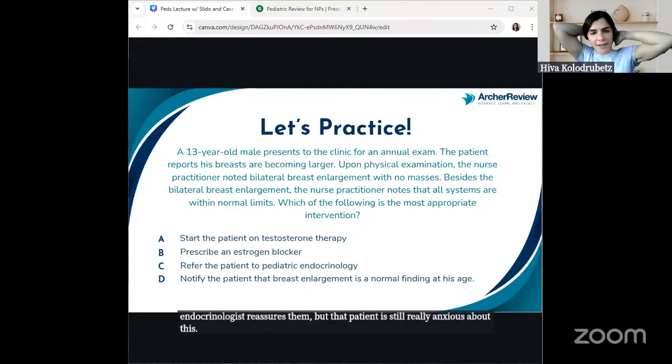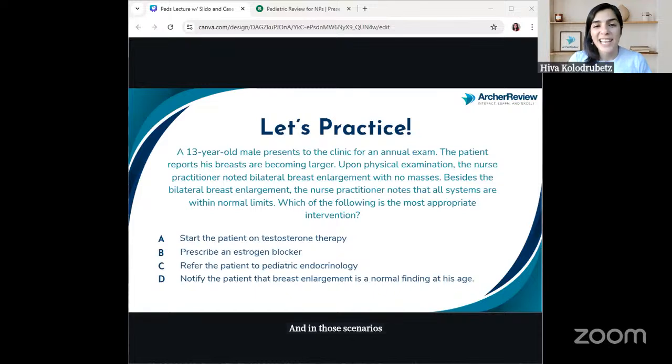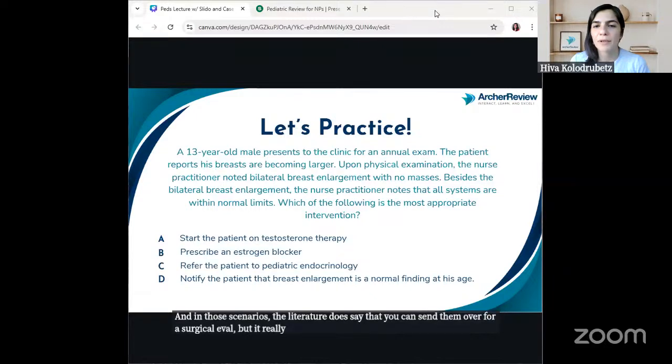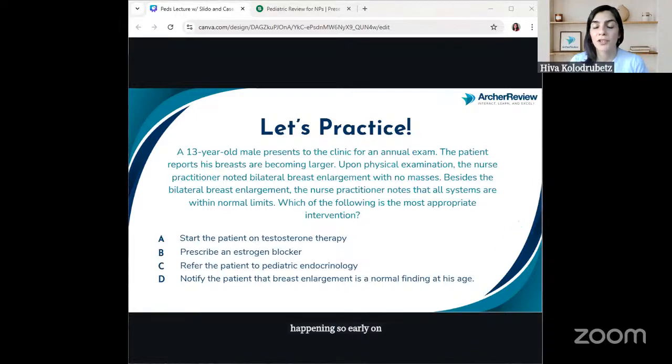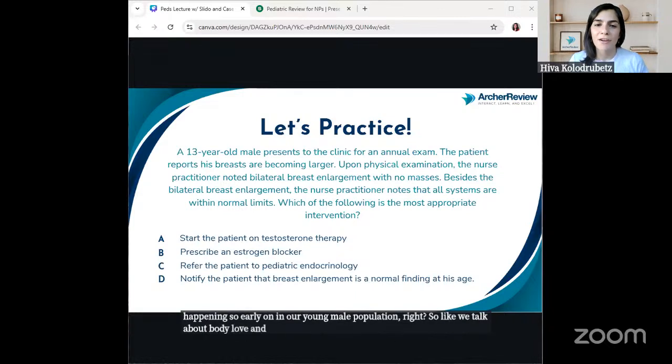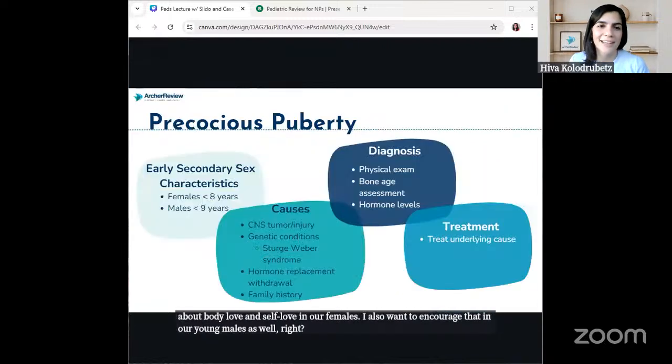And in those scenarios, the literature does say that you can send them over for a surgical eval, but it really breaks my heart because I really don't want to see that happening so early on in our young male population, right? Like we talk about body love and self-love in our females, I also want to encourage that in our young males as well, right? All right, I digress. Let's move on.